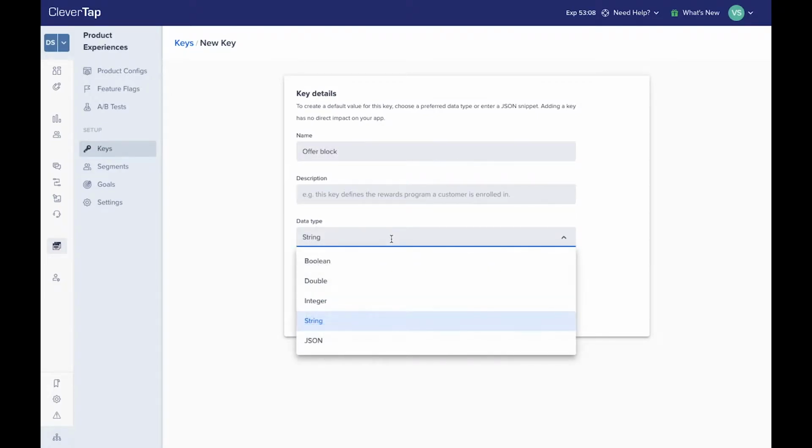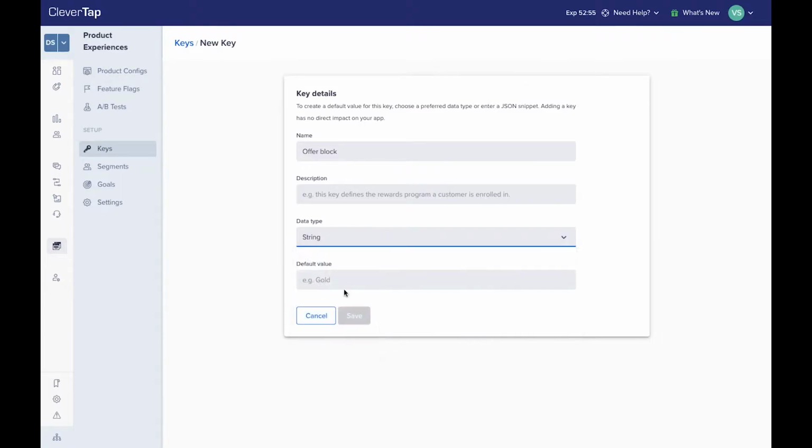The 5 types of keys supported are Boolean, double, integer, string, and JSON. In this example, we will use a key of type string. The default value for this key is 100% original products. Remember, this is the text which is going to display above the Add to Cart button.